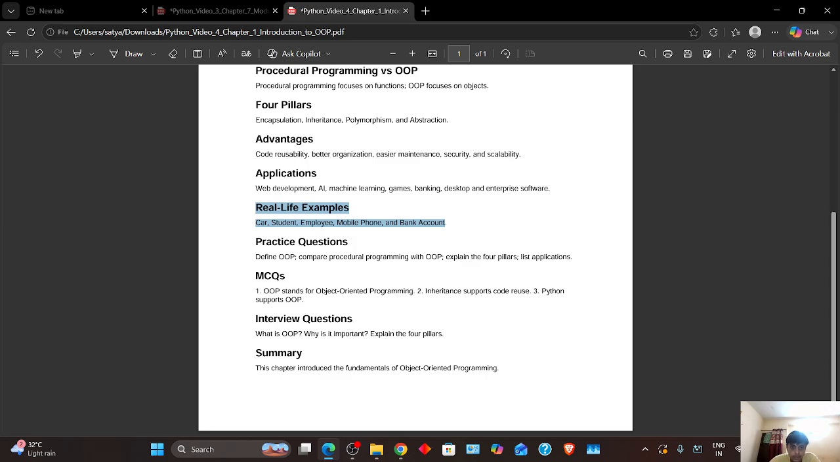So these are the practice questions: define OOP, compare procedural programming with OOP, explain the four pillars and its applications. So these are the practice questions that you should learn at home.